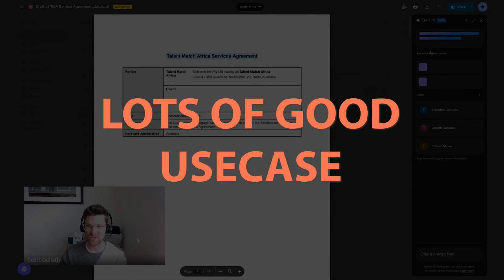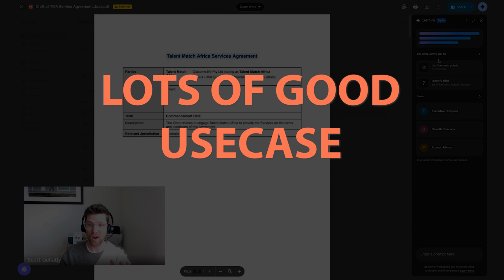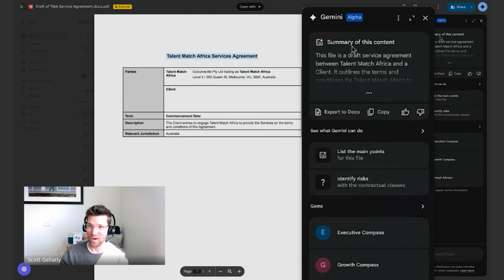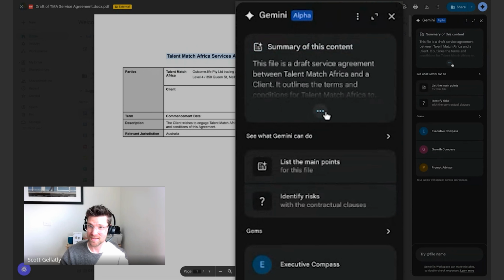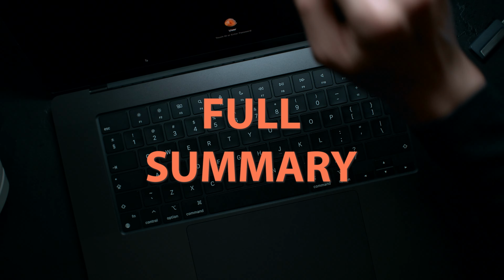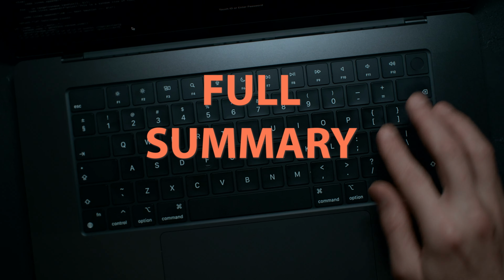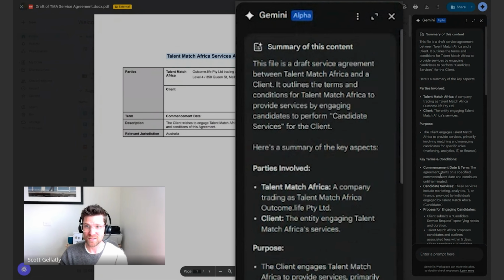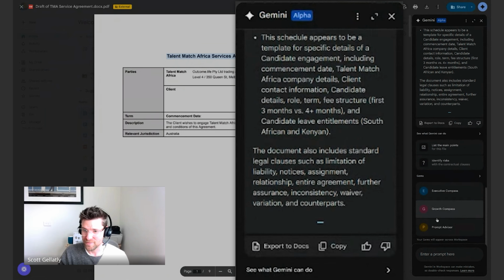There's a lot of other good use cases here. It'll give me, within Drive, a summary of the document. And this is a PDF, and it's given me a full summary, which is pretty handy on its own. I can ask questions, and for sure, I could go and ask all the questions I might have of this particular agreement. But I have a gem for this.